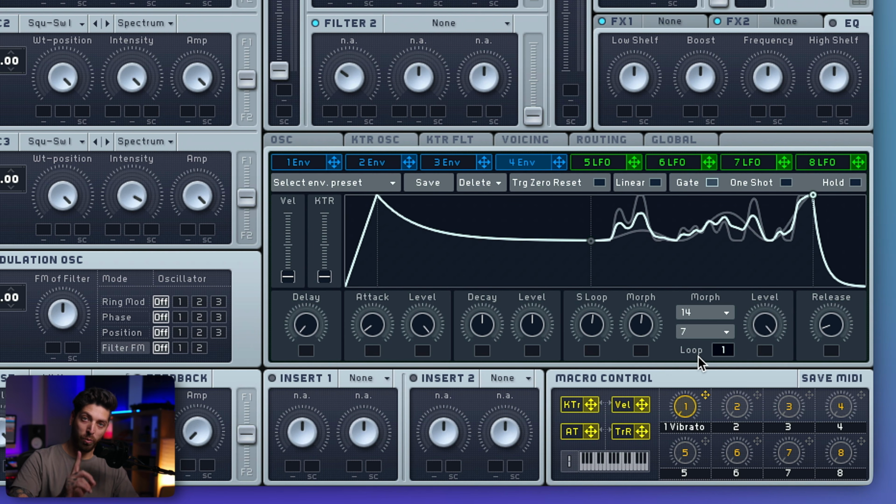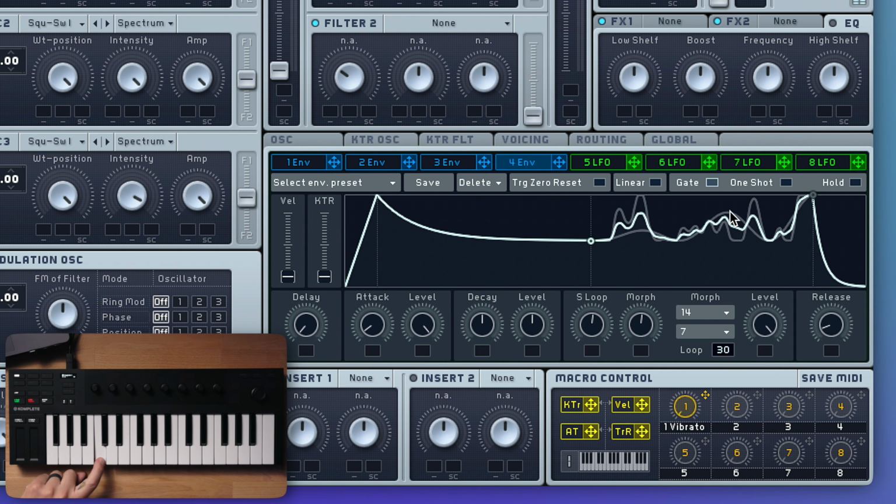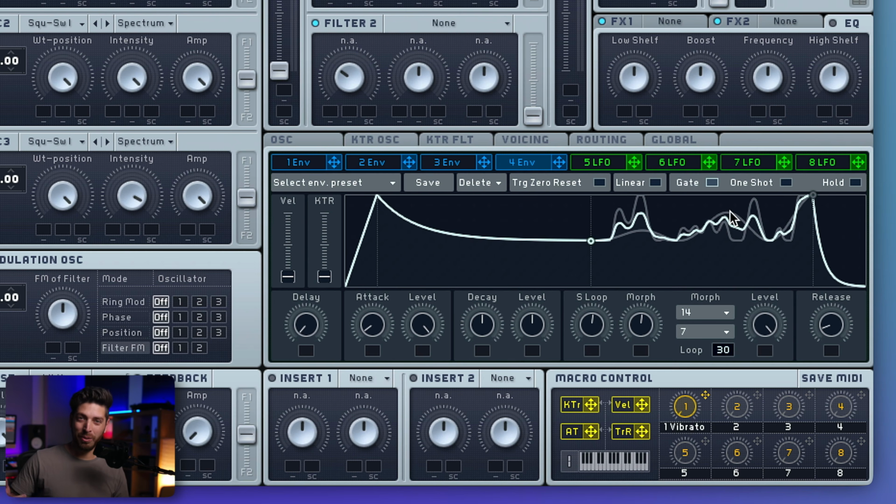So right now it's just playing one loop. If I change this to 30 and I hold the note, it's going to do it 30 times. So this is a really cool way to shape using an envelope, especially when we get into actually placing envelopes on different filters and other parameters within Massive.